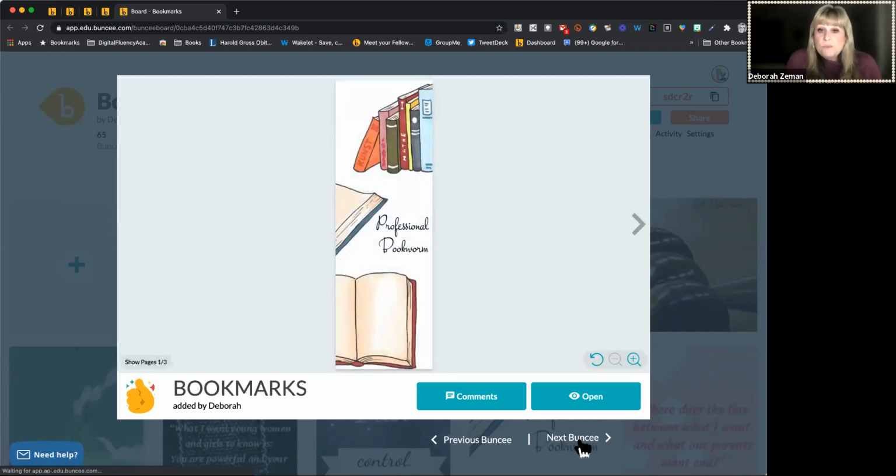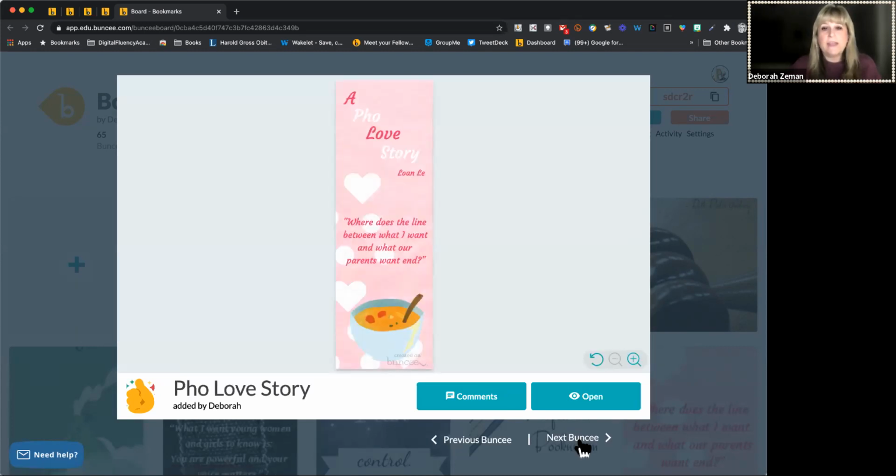And then I did "Just professional bookworm" because that's what I am. And now we come to the examples of the books. I'm going to go through some of them, but not all of them because there's a lot here. This is one I just recently read, and it was a love story. It was about, I don't know if I'm saying this right, pho is how you really say it. It was called A Pho Love Story, about two teenagers who have competing restaurants and how they come together. Again, it's like a modern day Romeo and Juliet.